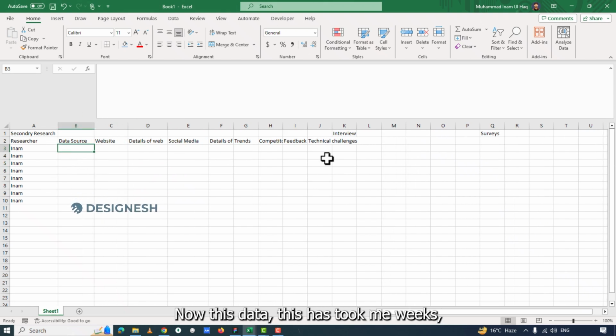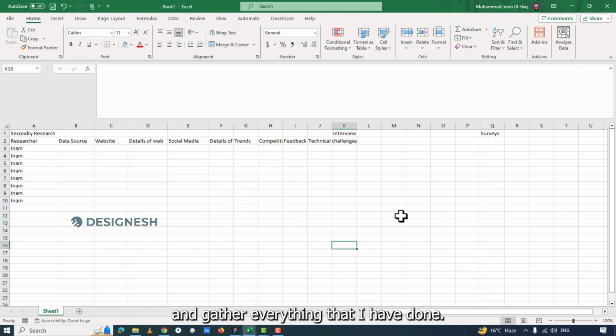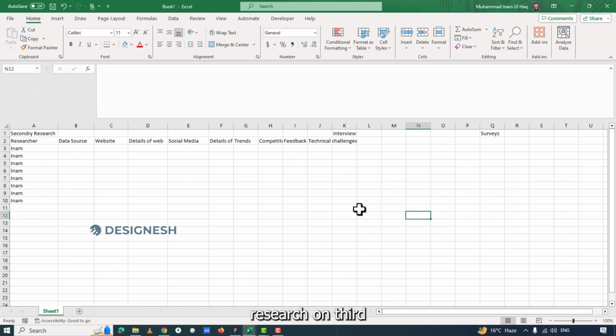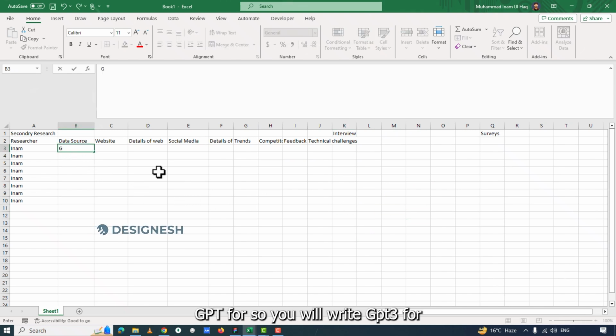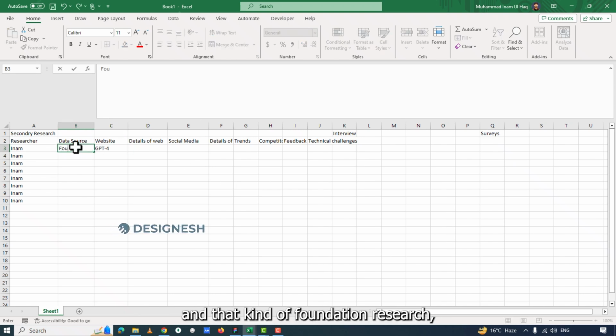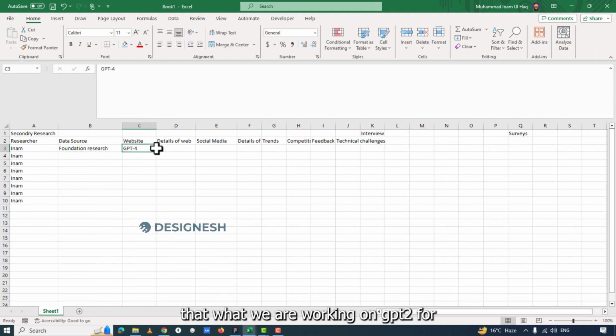Now this data took me days and weeks to fill out and gather everything that I have done. I have been making notes of what I am doing, just keeping a record of everything. Like if you first started research on ChatGPT-4, you will write GPT-4 and website GPT-4 here. That kind of foundation research, in which we were just getting aware of the product that we are working on, GPT-4, and details of the web and what we have learned from there.